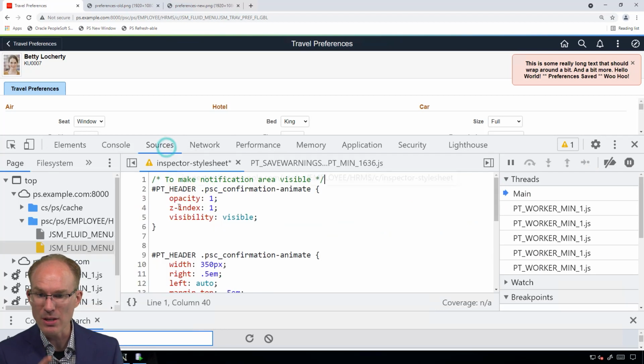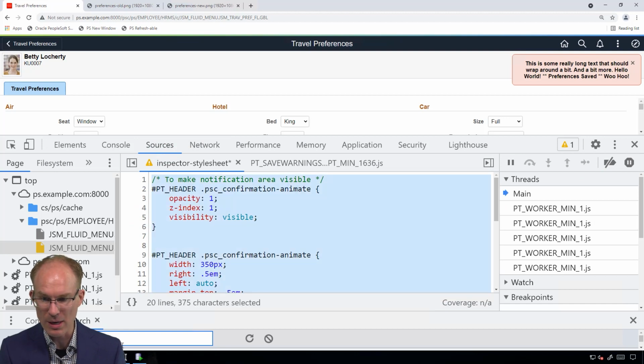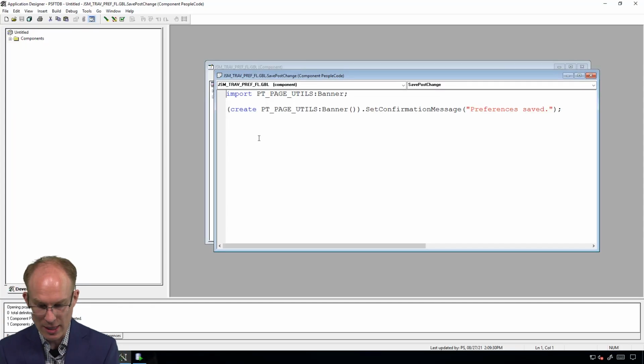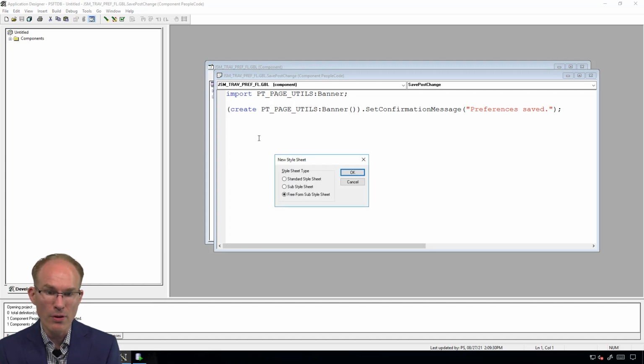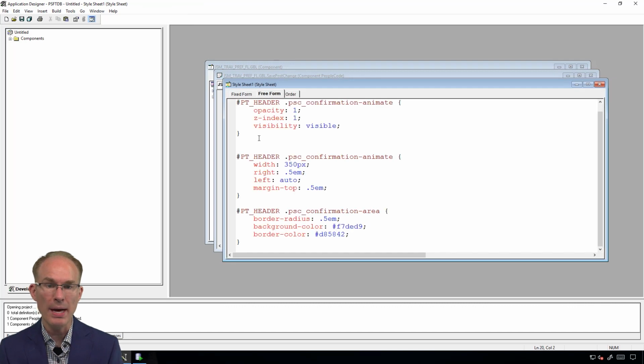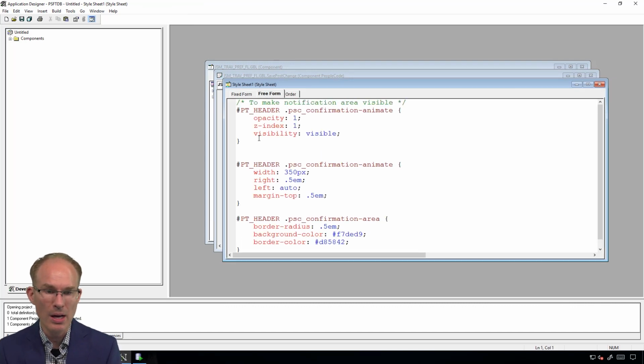All right, let's see if we can persist this CSS. So I'm going to go back to the sources now, the source that we mocked up. And in the application designer, I'm going to create a new freeform substyle sheet. So style sheet, freeform substyle sheet, and then I'm going to paste this CSS here. And like I said, let's comment out the visibility because we don't want that thing visible all the time, just for mocking up.